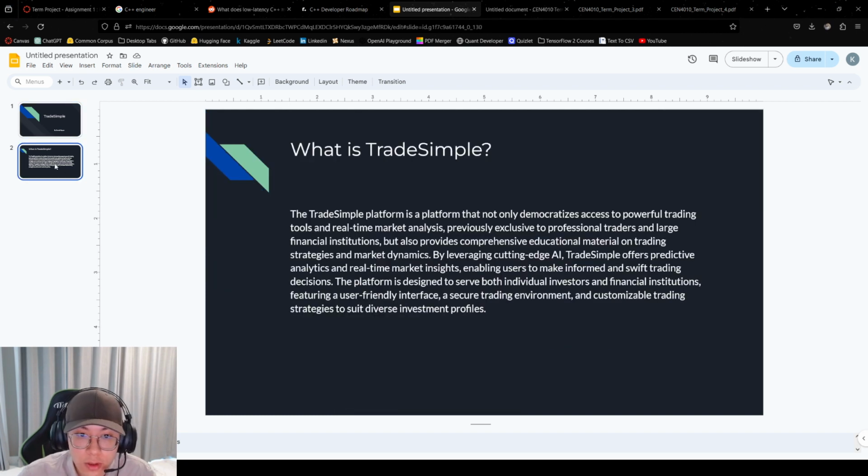And what is Trade Simple? Trade Simple is a platform meant to democratize quantitative trading, as well as education material for the average person, in order to teach real-time market analysis, as well as give users powerful trading tools and teach them how to leverage those technologies like artificial intelligence and machine learning, running mathematical models, stuff of that nature.